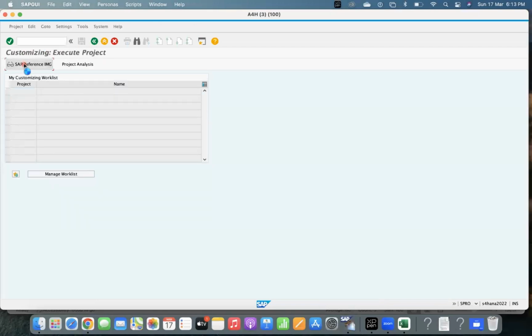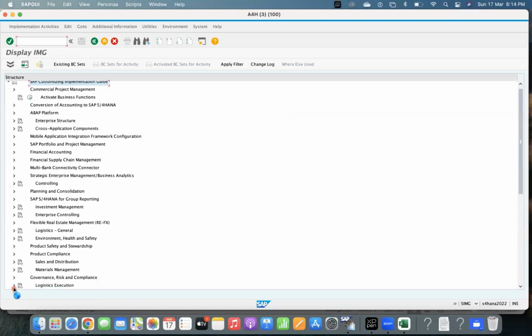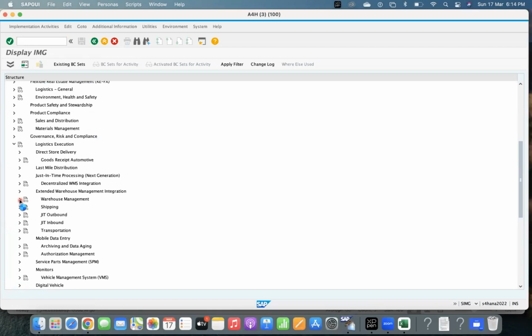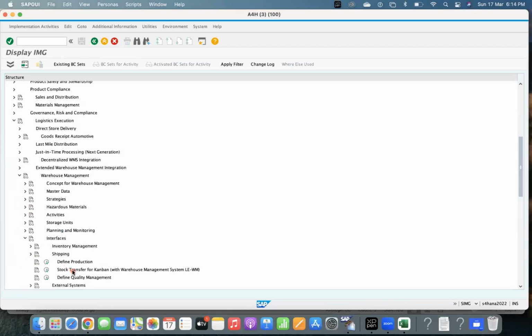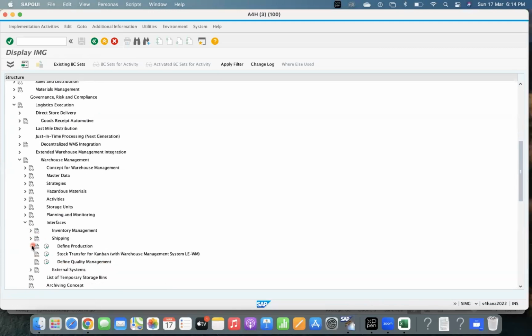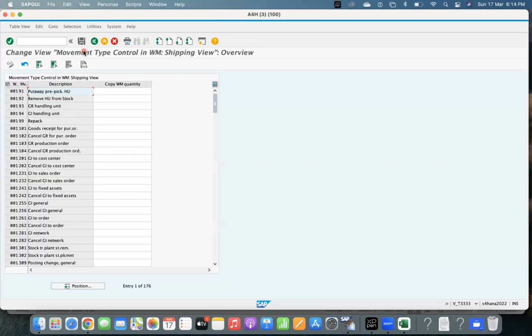Go to SPRO, reference IMG, logistics execution, warehouse management. Go to interfaces, go to shipping, and define shipping control. Here you can define shipping control at movement type level. Here there is a configuration control where you can convey the business requirement.